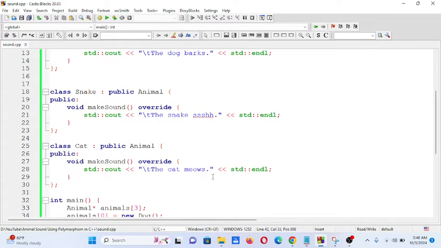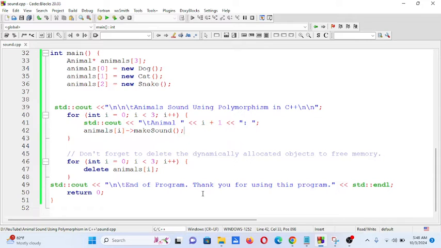So in this video guys, we will have a walkthrough on how to write a program that will display the animal sounds using the concept of polymorphism in object-oriented programming in C++.